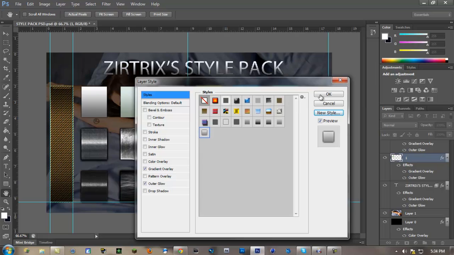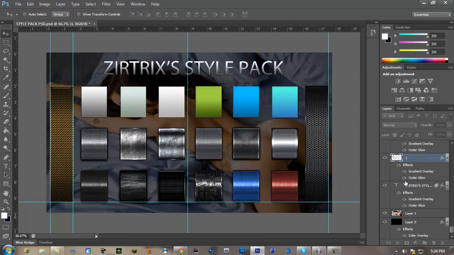Now I'm going to show you how to apply it to whatever you want to apply it to, like text, whatever. Come on. God, will someone donate me $1,000 so I could buy a good computer? Just kidding. Alright. So let's see.